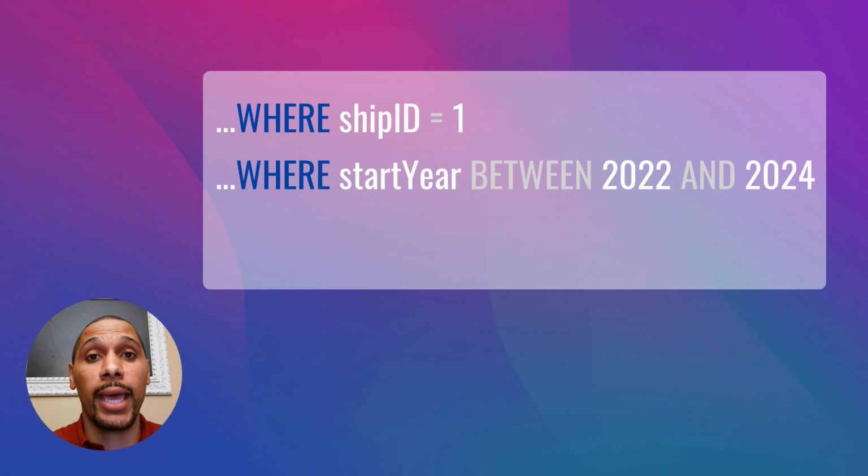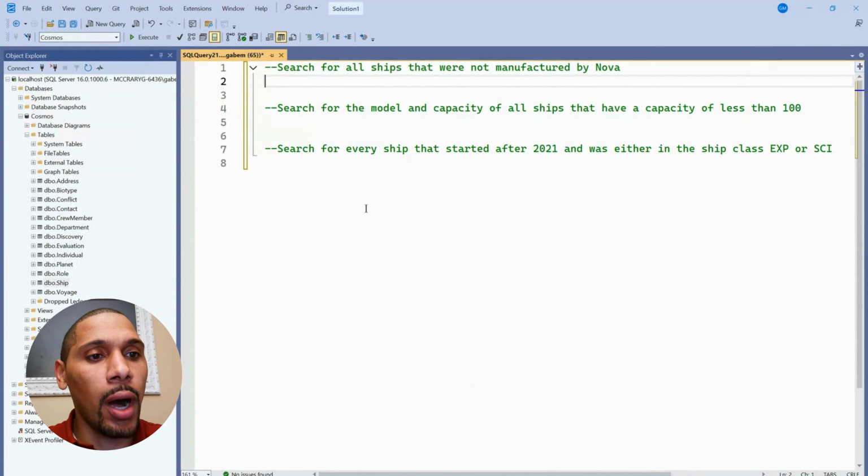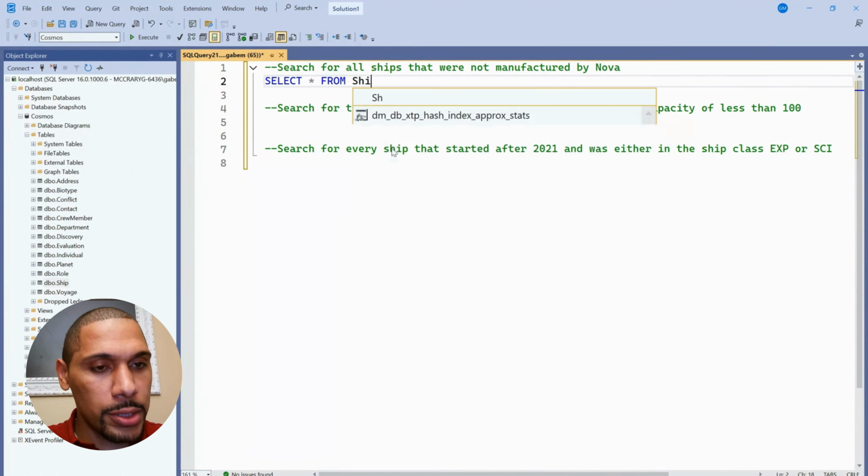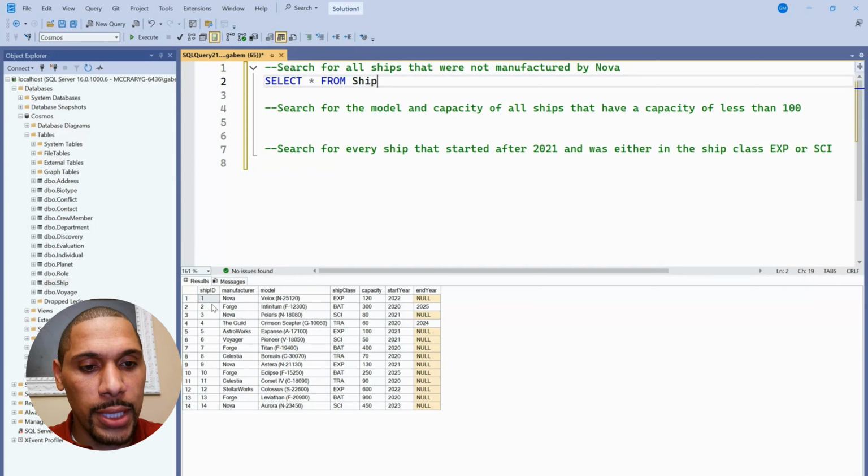Okay, let's try a few where clauses of our own together. So first, let's search for all ships that were not manufactured by Nova. So we're going to select all from ship. And let's have a look at this table here. We'll see our column names. We'll see the data that's in each row. Okay.